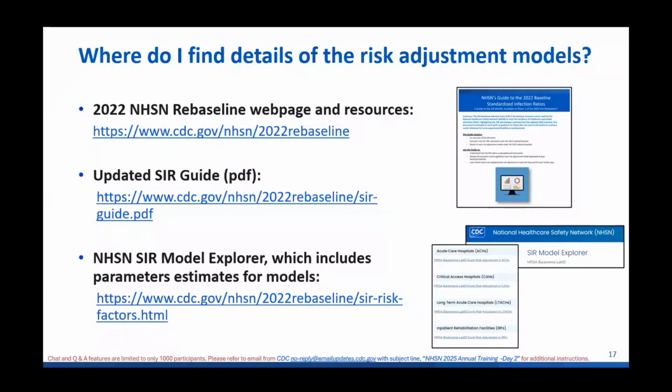And then finally, you can check out the NHSN SIR Model Explorer. This is a little more simple way for users to view the parameter estimates of our models, including the one we're going to be talking about. Next slide, please.